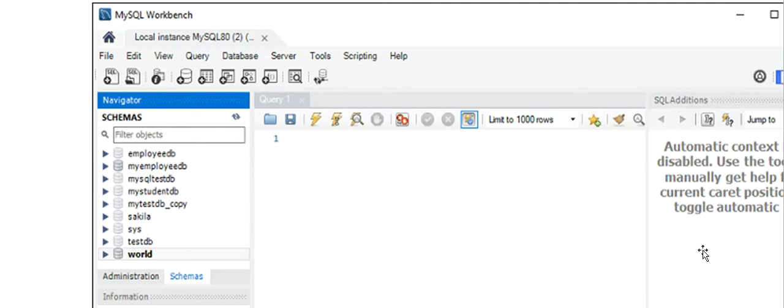As you can see, all the databases are given in the window named Navigator. In that Navigator window you can see the schemas, and at the bottom you will see the database names. So whichever databases are created will be accessed using this Navigator window. And if you want to write down a command, in the middle you can see the Query 1 tab. In that Query 1 tab you will be typing down the commands.